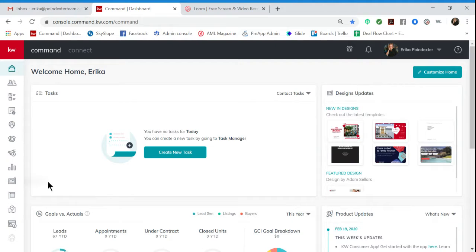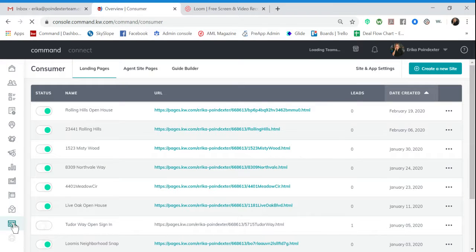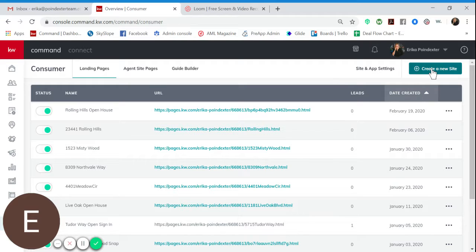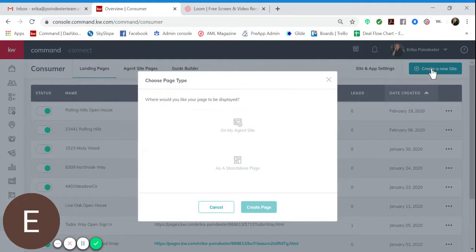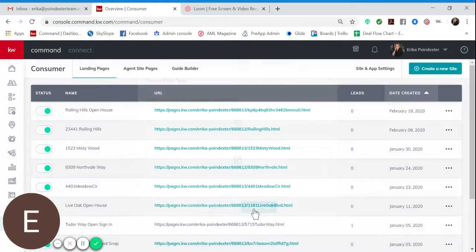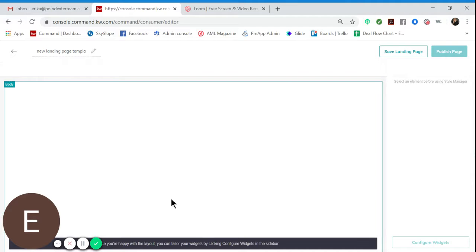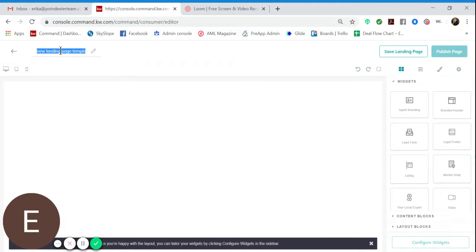Page in Command for your Facebook ads. So click Consumer. This used to be the Sites tab. And then you create a new site as a standalone page and create page. Then you're going to want to name this something, because if somebody registers on this landing page, you will know, and you'll get your alert in Kelly.